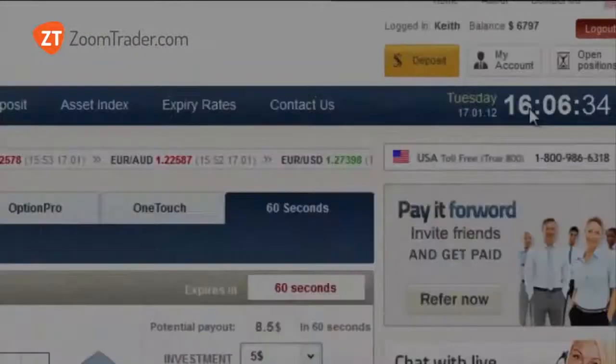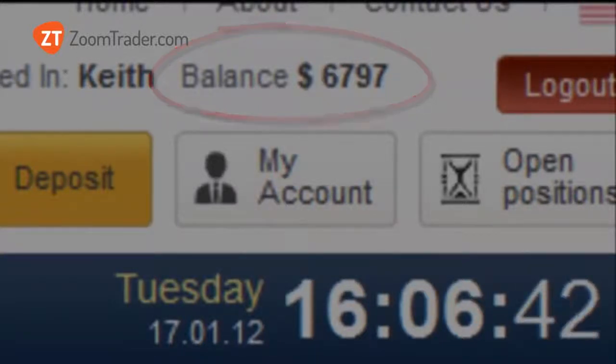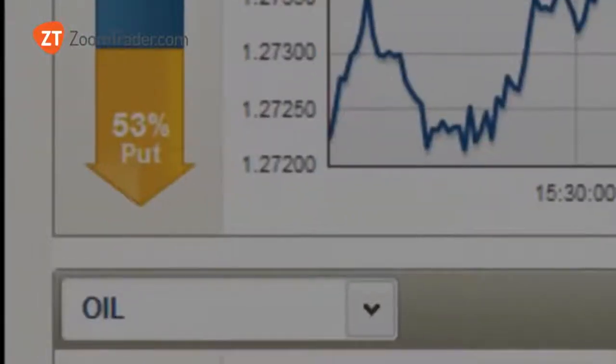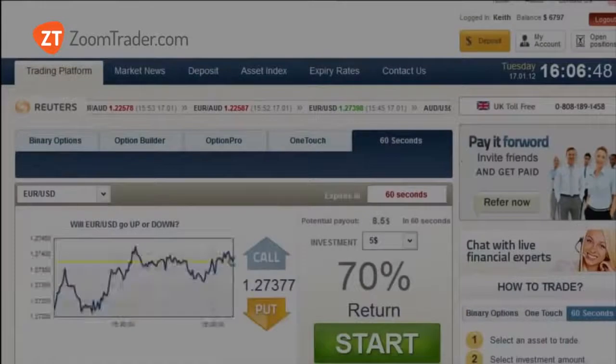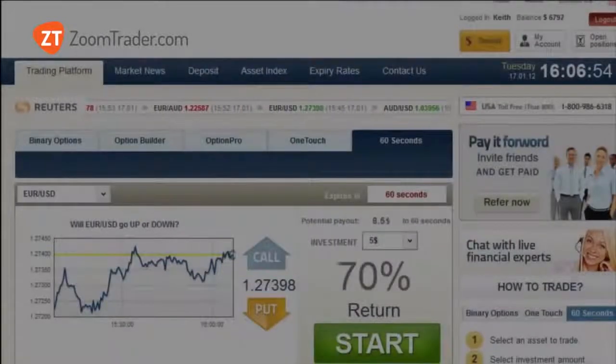So just to show you the balance now, it's $6,797. So another sort of $3.50 profit in the last couple of minutes. Still saying 53% are going to go down. Brilliant, fantastic. So we're going to roll with that. So we click back on, hit put, hit start, approve, wait for that option to expire.